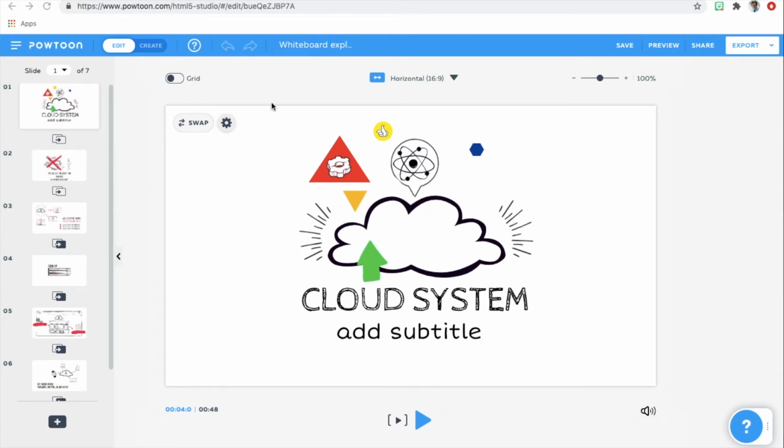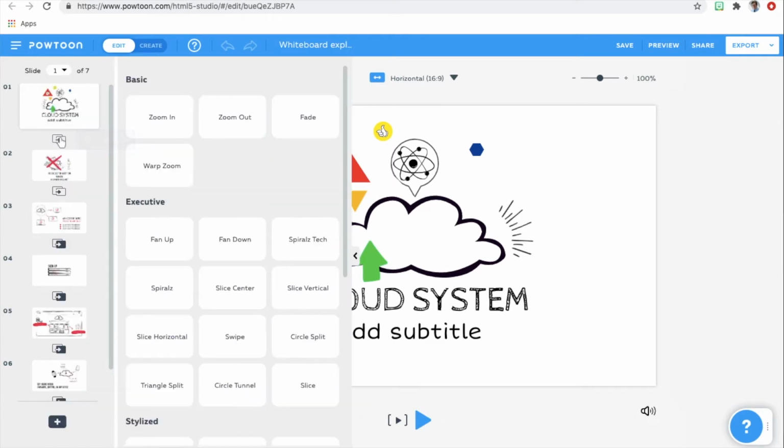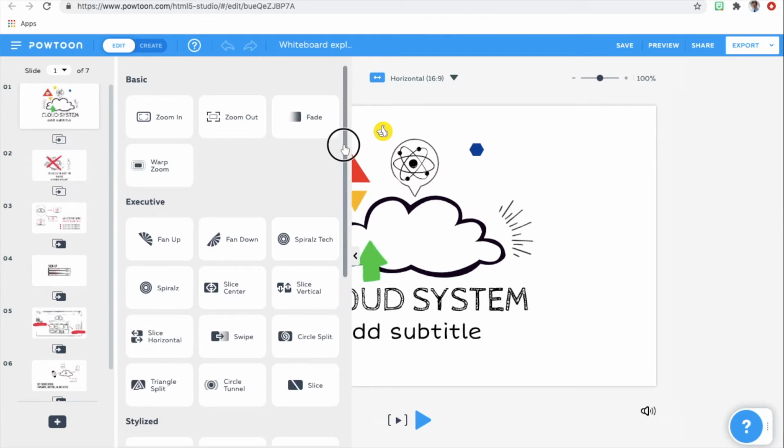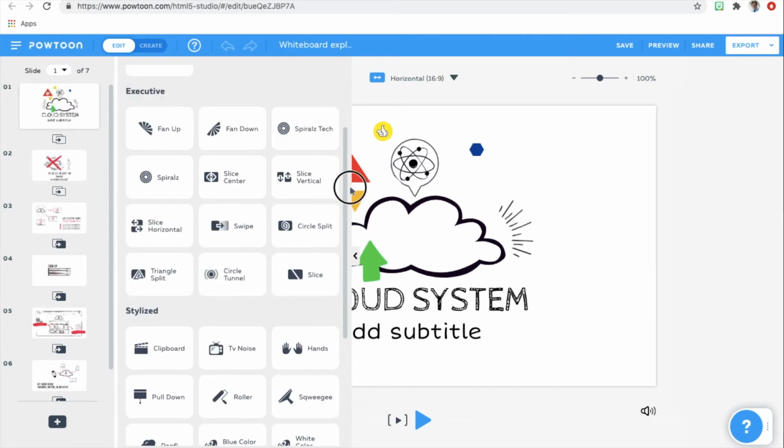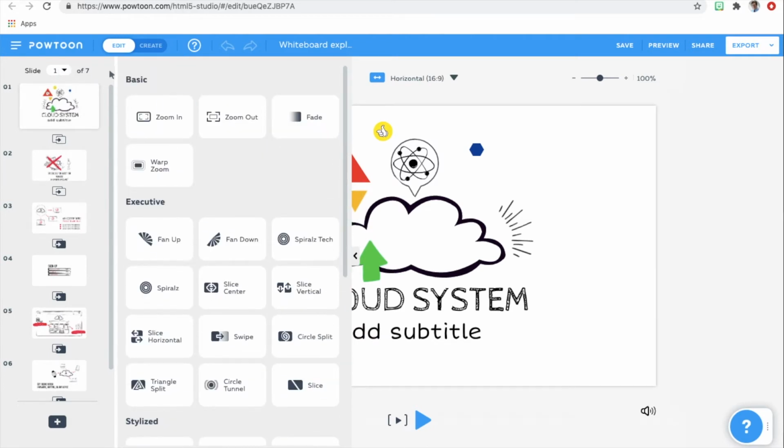So I'm going to start by showing you on the left-hand side, there's a series of slides, and you can adjust these in terms of their order as well as their transitions between slides. You can see there's a nice variety there.